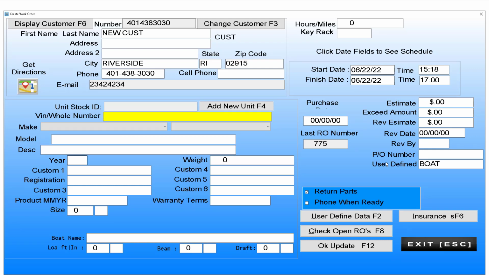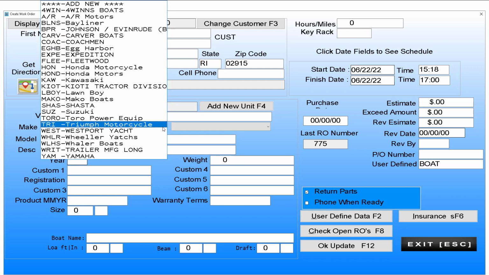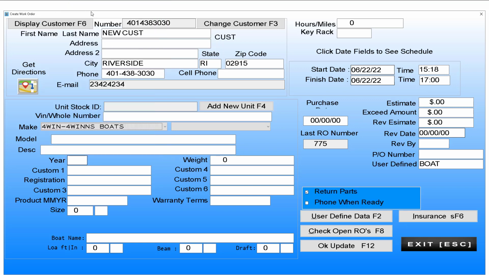Typically, if you're talking to a customer, they're not going to know what their VIN number is. So I'm going to skip it. I'll put it in later. Two things you want to do is put the make. This is a drop down. In this case, I'm going to put forwards. But if it's not here, you can click add new and add a new make file. So I'm just going to put forwards.